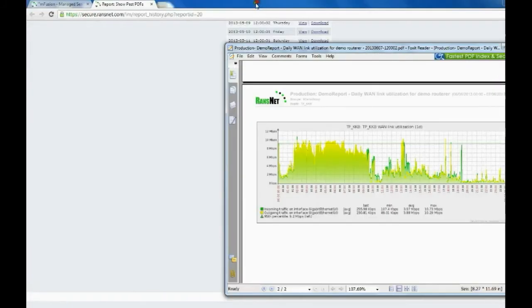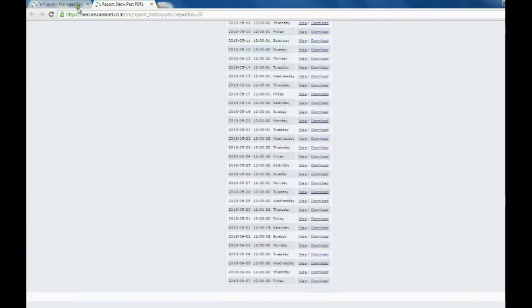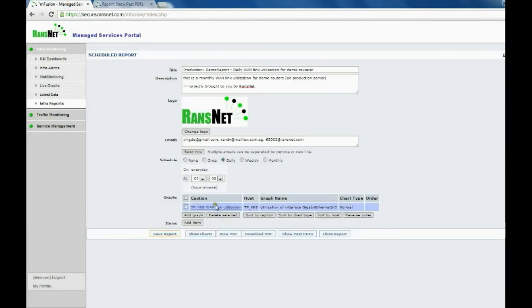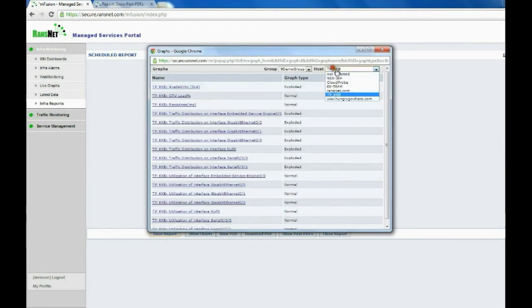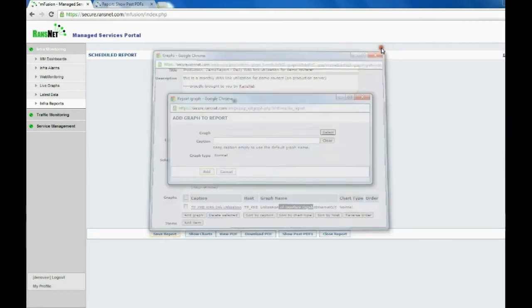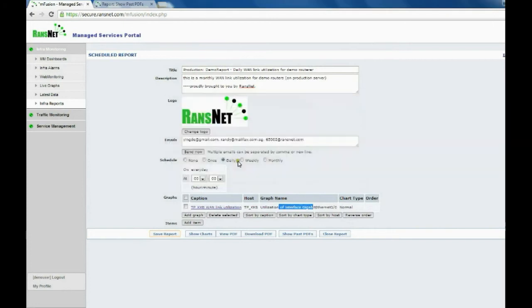Also the graphs are defined by you. You can choose what graphs you want to add into the report. So I only chose one as an example here. Obviously, if you have multiple sites, you just add in all other sites or other devices' graphs onto the report.